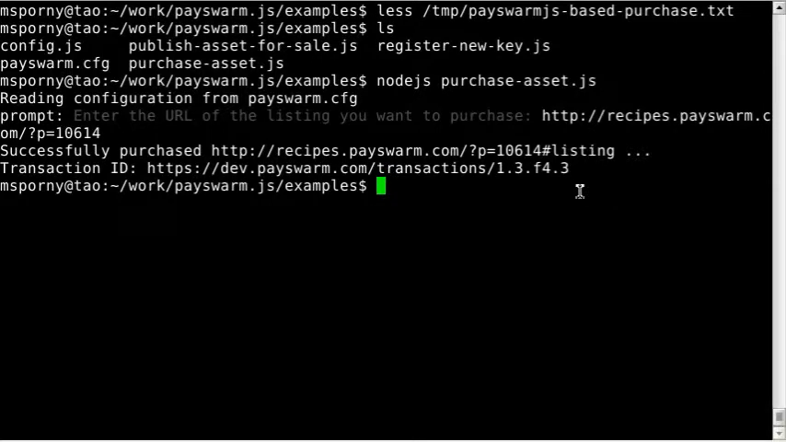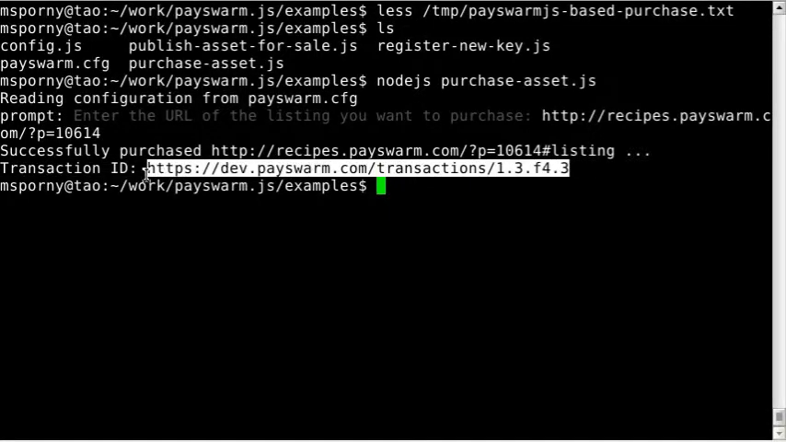I've told the process to start. It's found a listing here, and it's already done the purchase. So the purchase is really fast and easy, and it's said that the purchase has completed, and the transaction ID for the purchase is this.